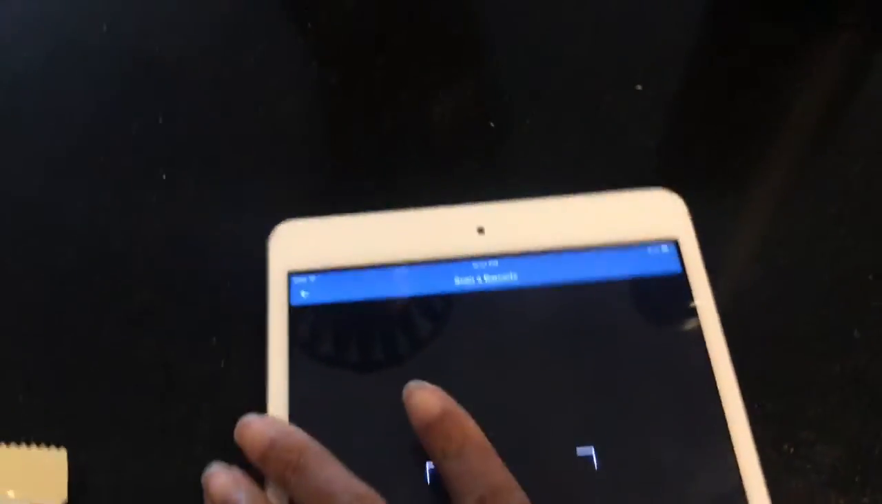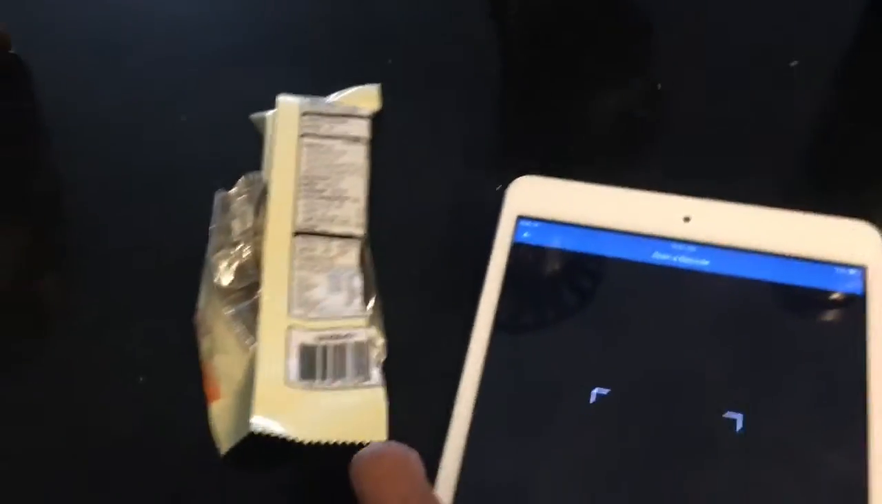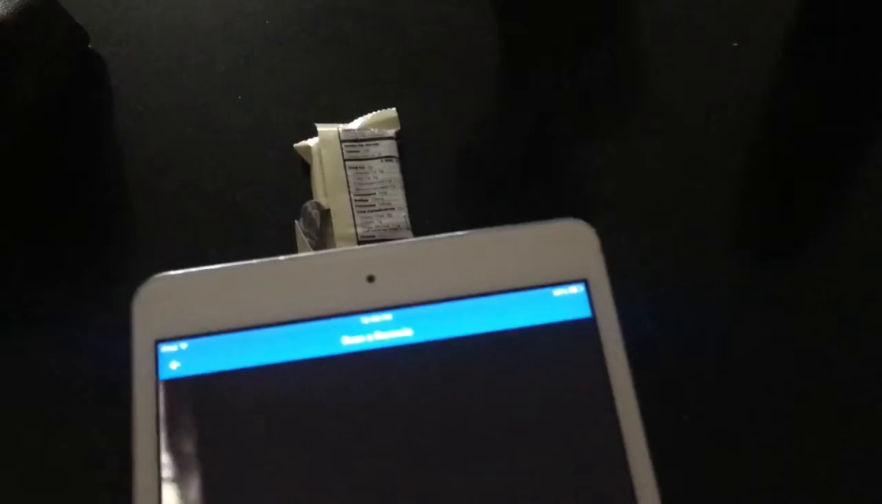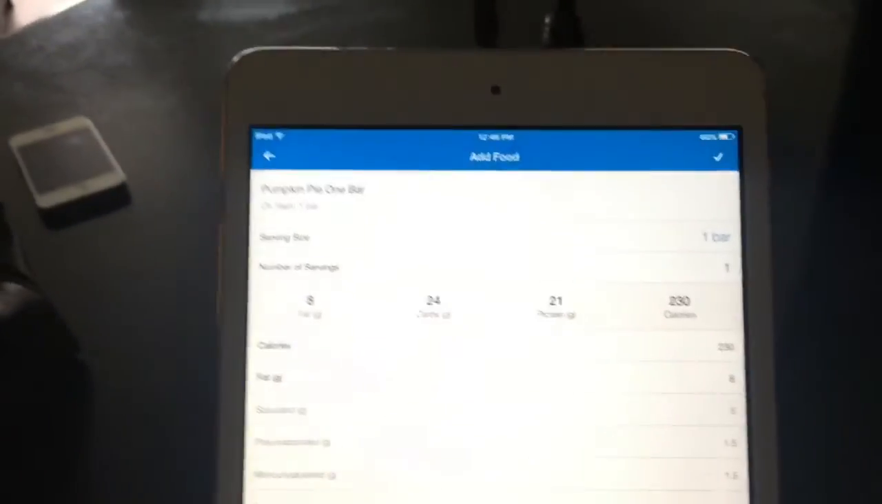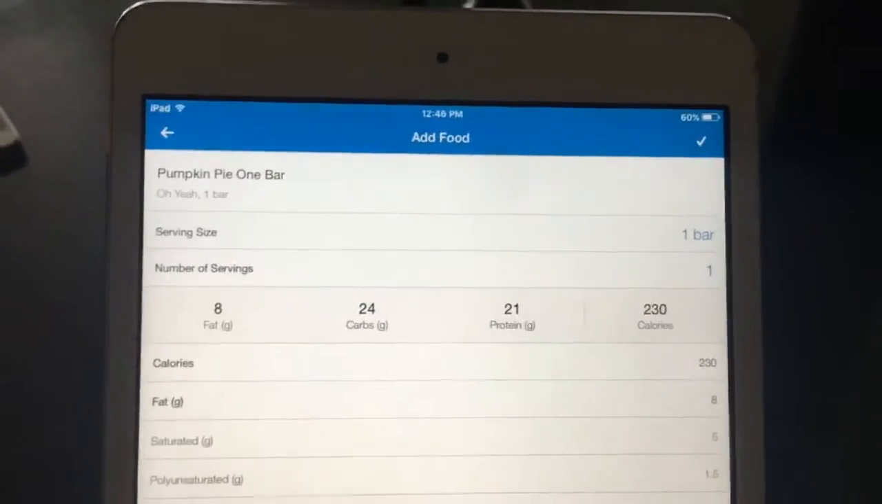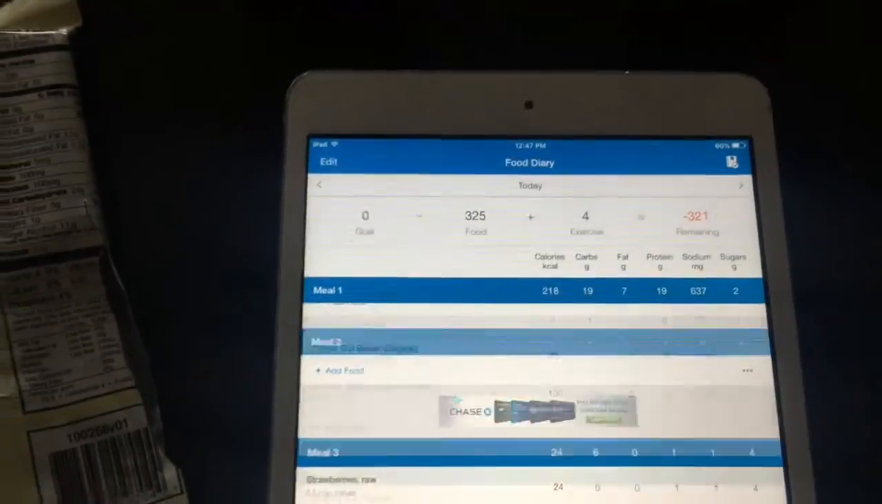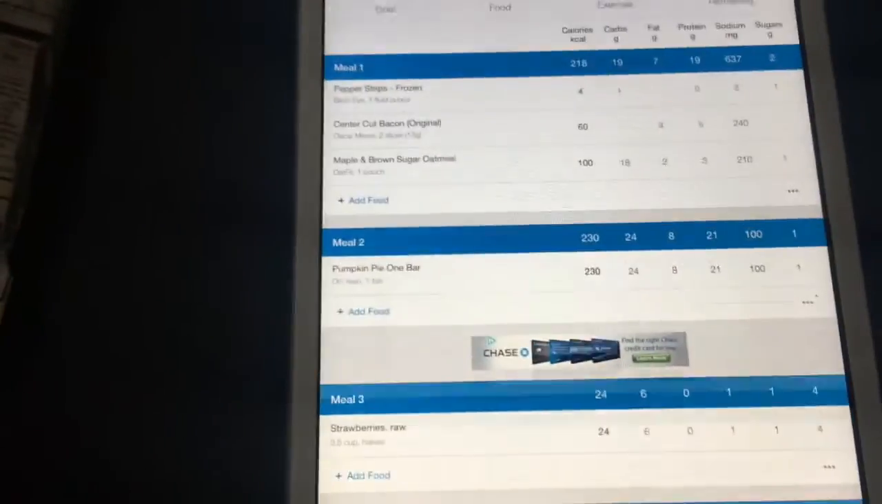And it's going to bring up where you can scan. Sorry, I'm trying to do this with one hand, which is very difficult. All right, so we're going to put this over the barcode, and it's going to scan, and then it will pop up. So you see the pumpkin pie Oh Yeah 1 bar, and then you're going to hit the check mark on the top corner. So that is how you log meal number 2.